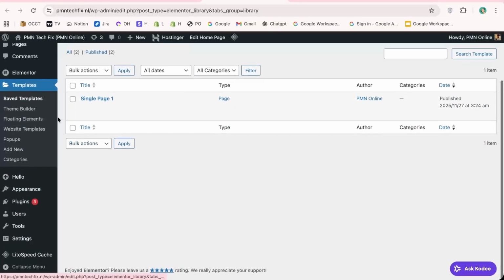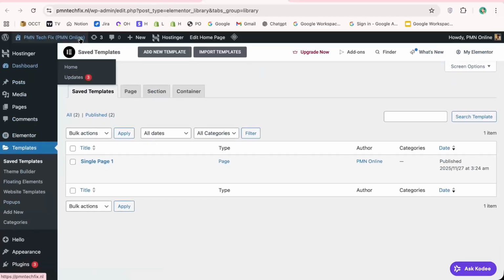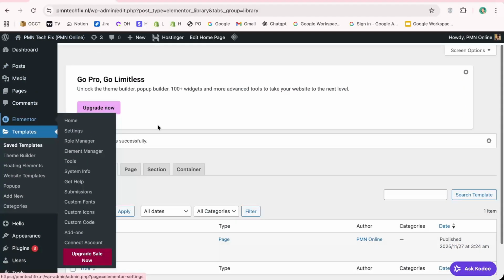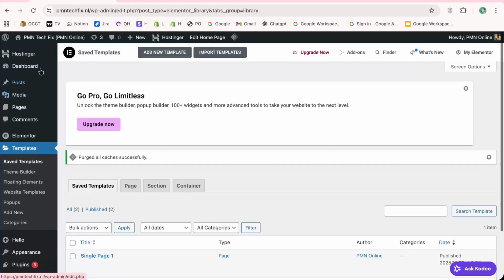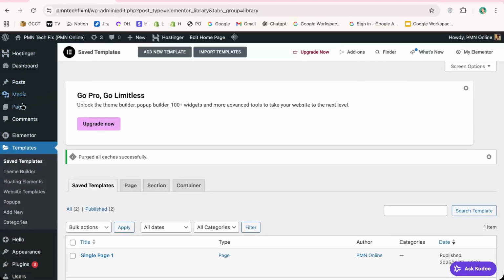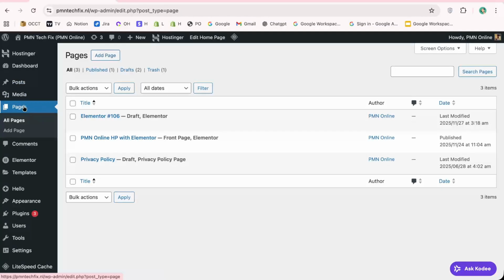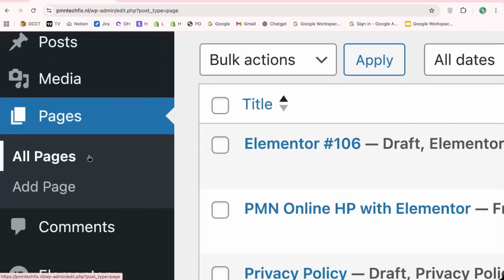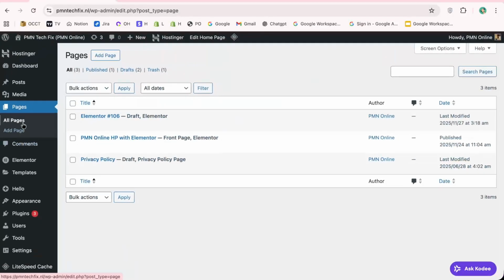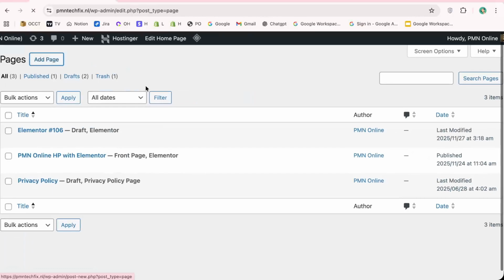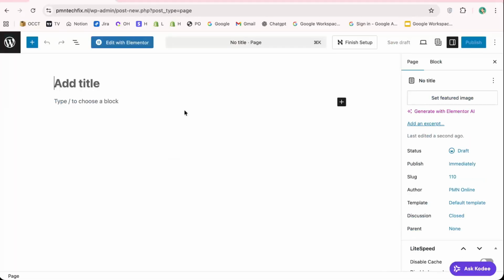Step 1. Prepare your page for template creation. The idea here is we first want to make sure that we're logged into our WordPress site as an administrator. We will start by creating a new page and then designing the layout we want to save. In your WordPress dashboard, hover over the option that says Pages, and you'll see an option right away that says Add New Page. When you click on Add New Page, give your page a clear title. Click the Edit with Elementor button to launch the site builder.